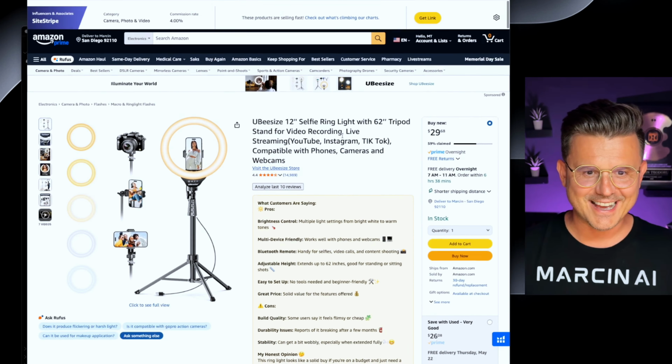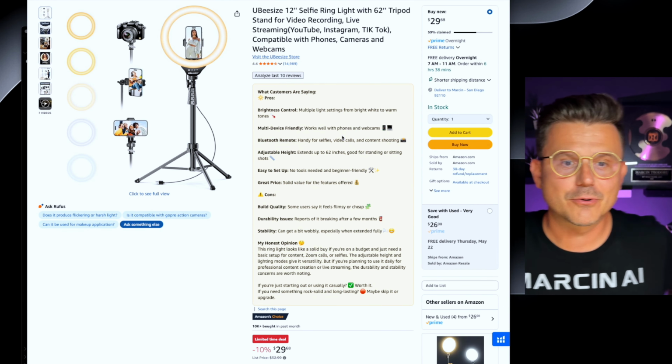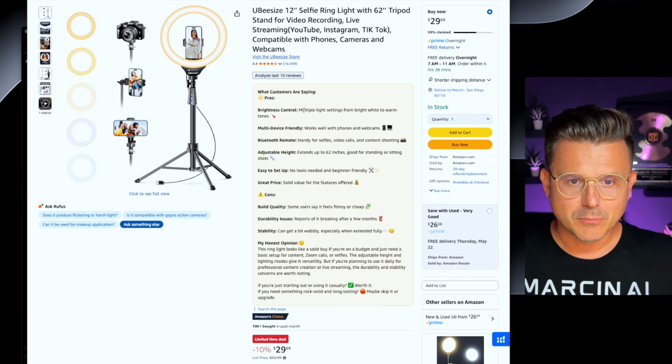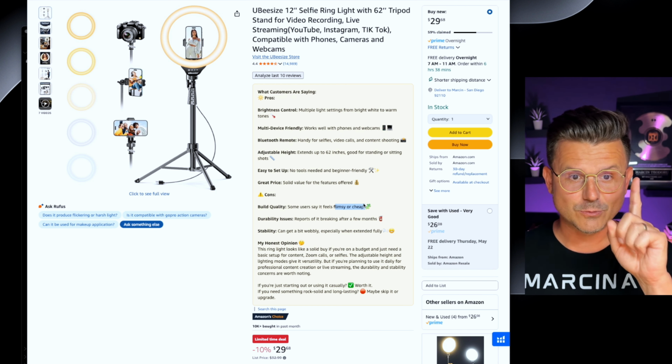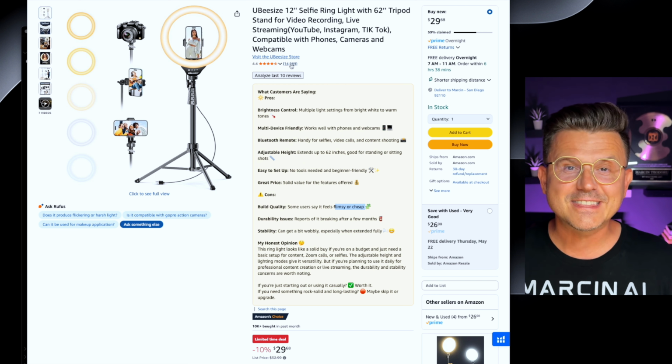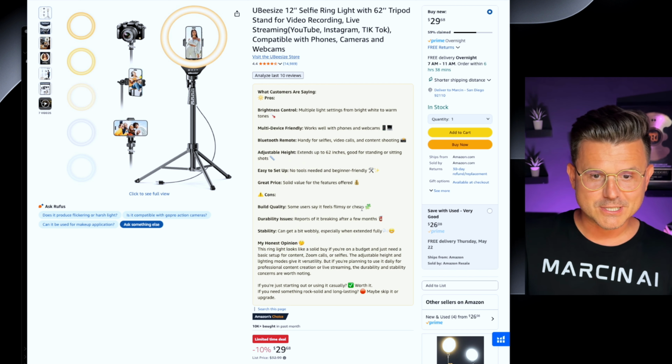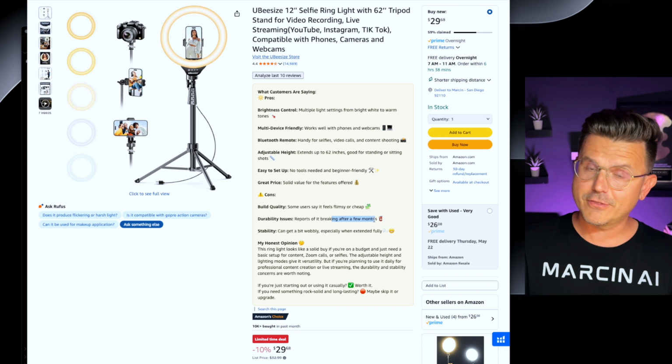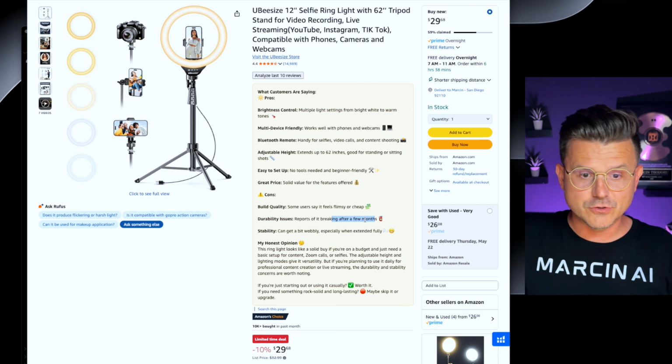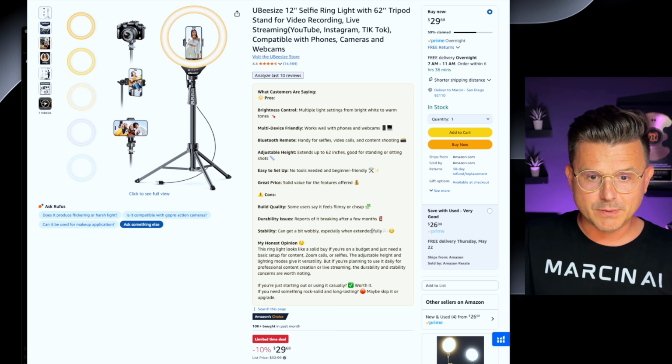Look at that. What customers are saying, the pros: brightness control, multiple light settings from bright white to warm tones, multi-device friendly, works well with phones and webcams, Bluetooth remote. So that's the pros. Then we got some cons. Build quality. Some users say it feels flimsy or cheap. This is what I want to see. Look at that. There's 15,000 reviews. And some people are saying it's flimsy or cheap. Reports of it breaking after a few months, another thing that you're going to have to dig through hundreds of reviews to find, can get a bit wobbly, especially when extended fully.